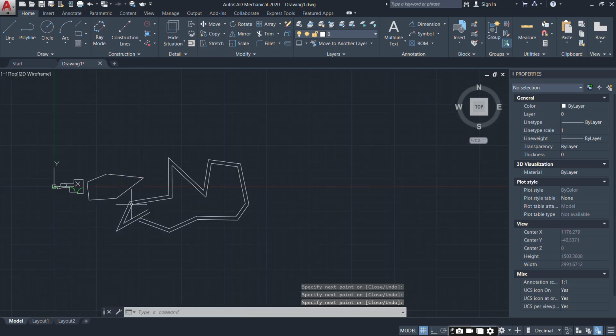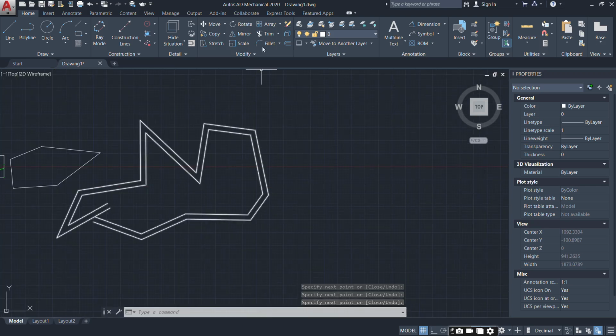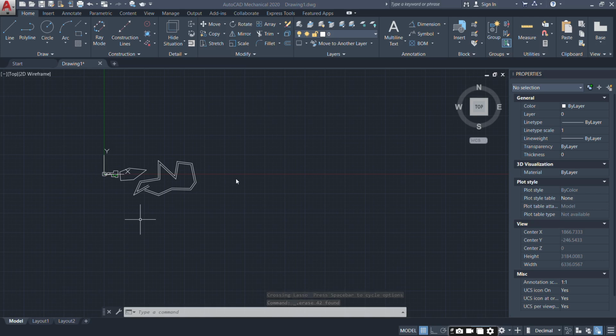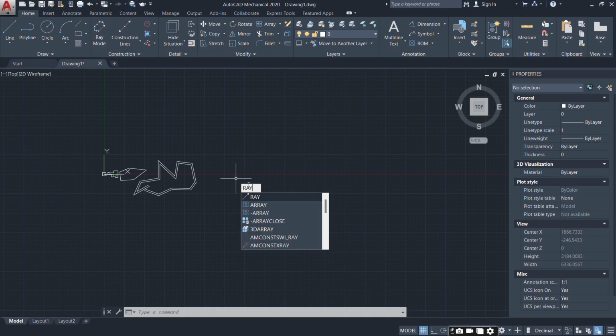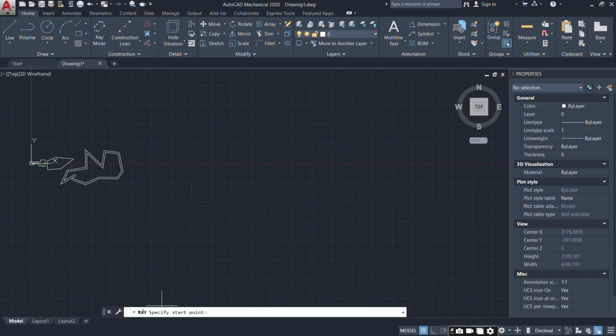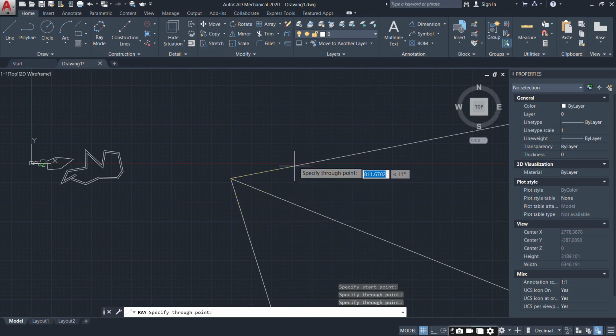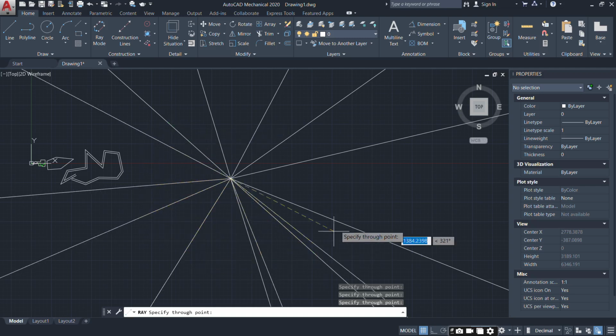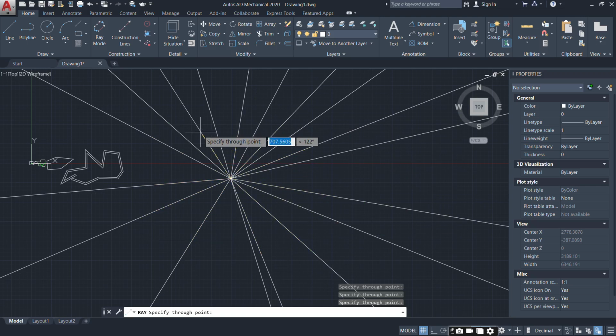Now let's talk about the ray command. A ray is an infinite line starting from a specific point and extending endlessly in one direction. It works as a reference line. To create a ray, type RAY and choose a starting point. Then specify the direction and the ray will extend infinitely in that direction. This can be useful in creating guidelines for other objects in your drawing.